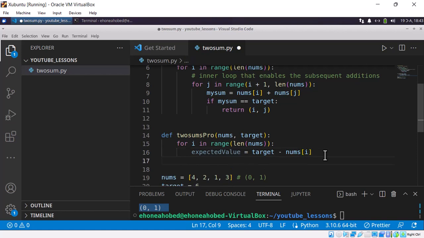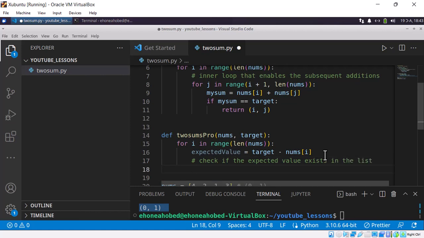Then after we have gotten this value 2, what we need to do is check if this expected value exists in the list. That's what we need to check. But then, depending on the programming language that you are using, it may be tackled differently. So here, I'm using Python.